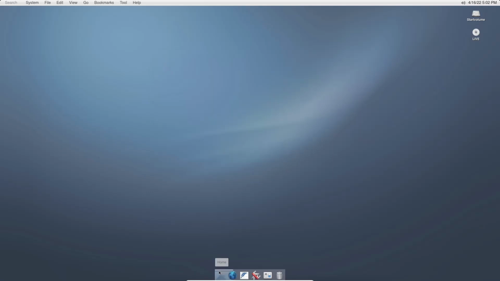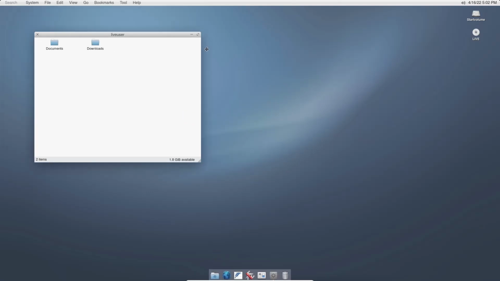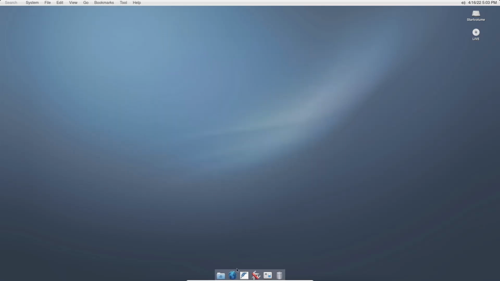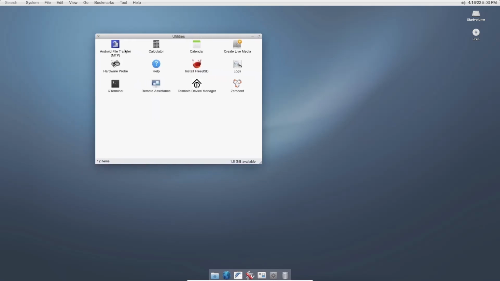Then you come down here, let's go ahead and open up the file manager. And as you can see, it's a very lightweight file manager. You've got documents and downloads. And then down here, you do have a browser. You've got your FeatherPad. You've got utilities. Let's check out what utilities we have. We've got an Android file transfer, calculator, calendar, create live media, logs, zero comp. You've got a device manager, remote assistant, install FreeBSD, and then a QTerminal.